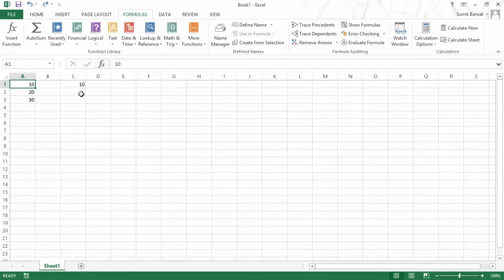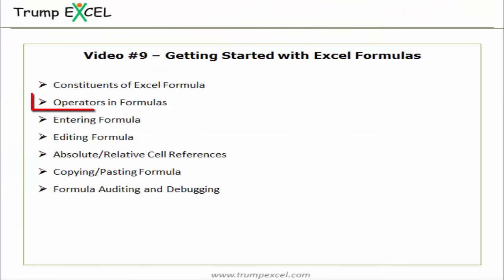And the last thing that you can use is an operator. So for example, here I type equal to A1 plus A2 and I hit enter, and Excel has done this calculation for me. Here this plus sign is the operator, and there are multiple operators in Excel formulas. So I can, for example, use equal to A1 minus A2. Similarly, I can use other operators. So let's see what operators can be used in Excel formulas.